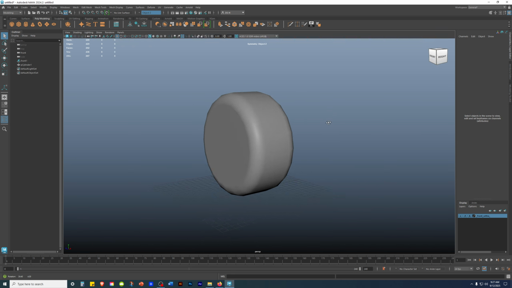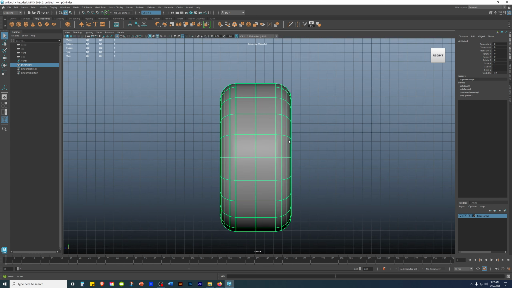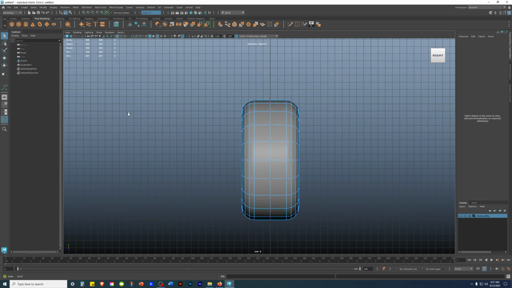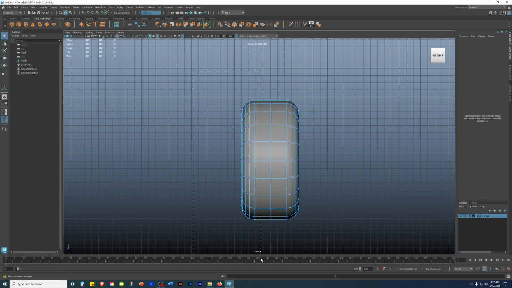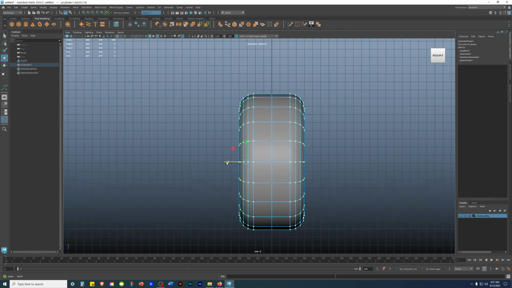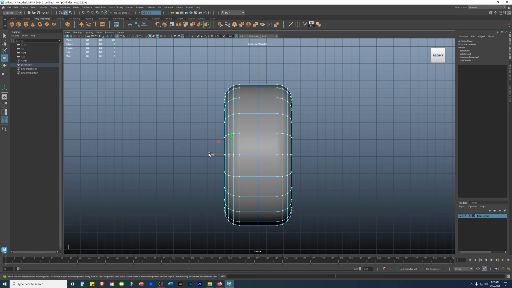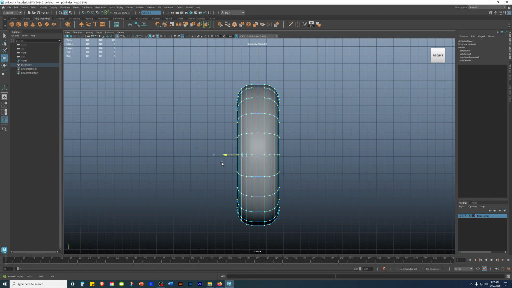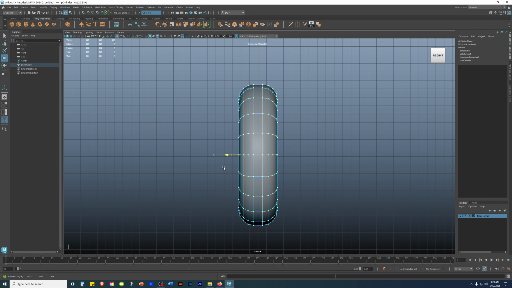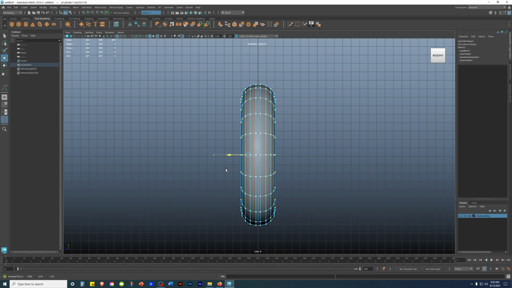Alt 5. Obviously it's too fat. Right click, vertex mode, grab this and like so. Again, you drag it like that. The object Z is on, press 4, press W, pull it in right around, I don't know, something like that.